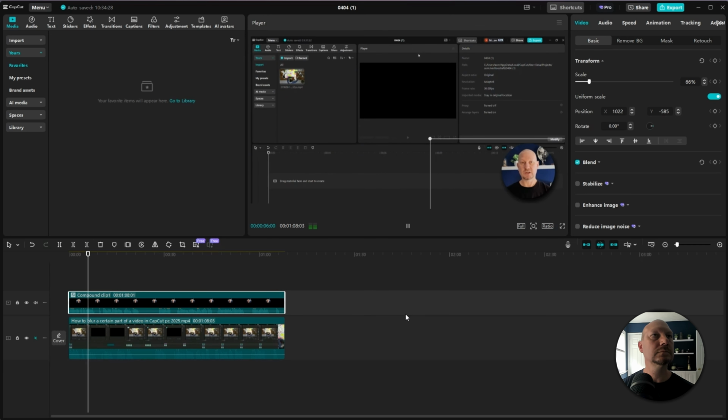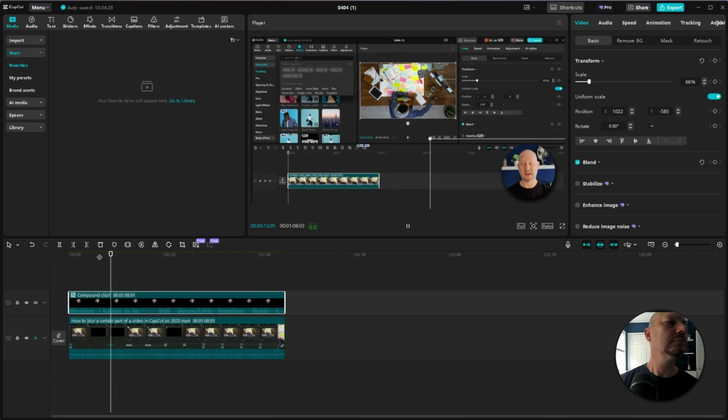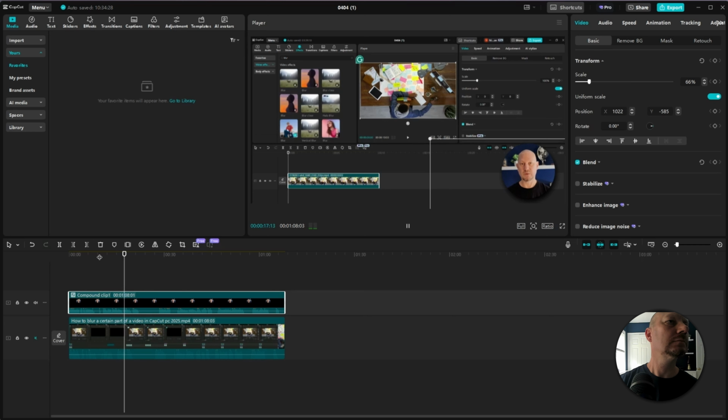First, drag your video into the editor and click on it. Then, go to the effects section and search for the blur effect. We are particularly looking for this blur effect.